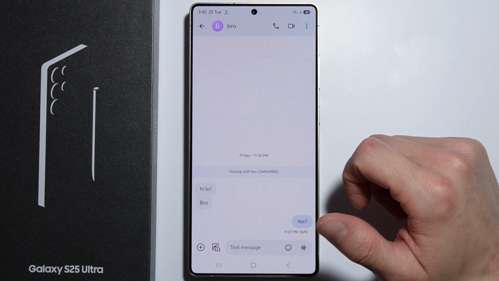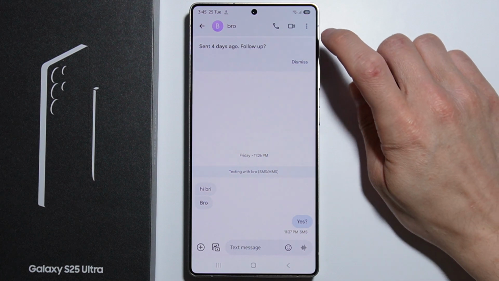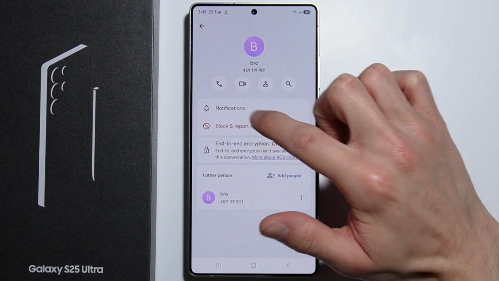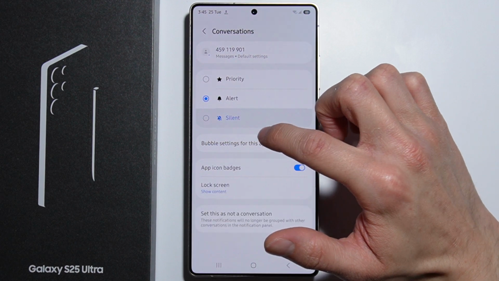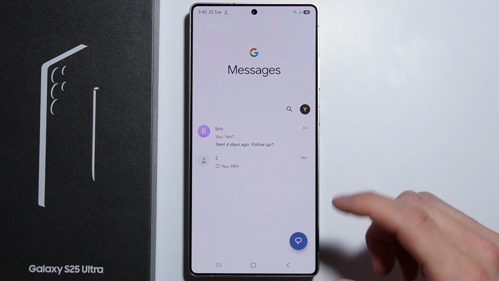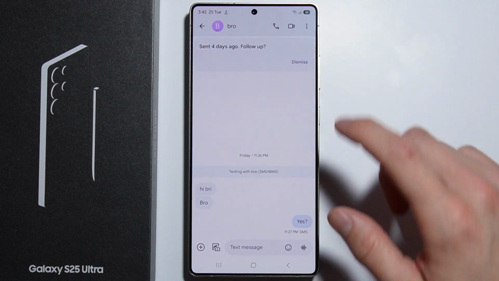You have to press on any conversation that you want to mute. Press these three dots on the top right corner, go for the details, and here are notifications. You have to press on this one, and here simply press silent. And from now on, you will not receive any notifications from this particular conversation.